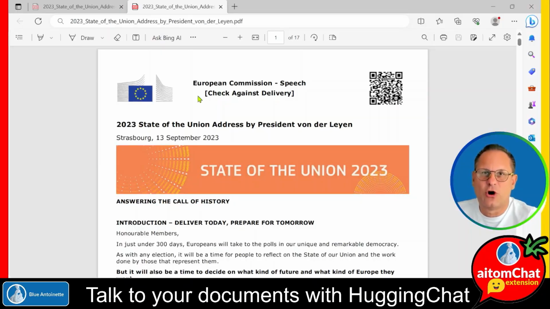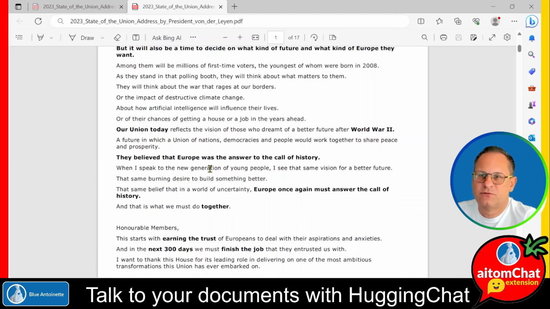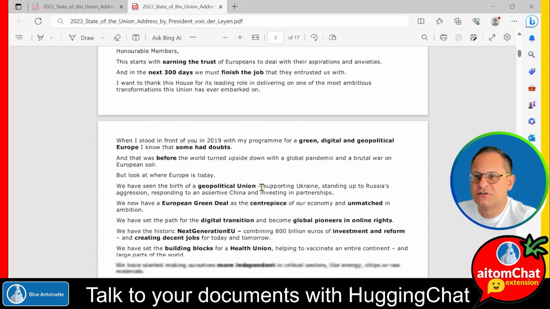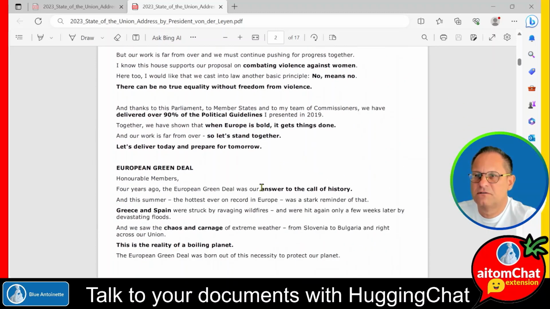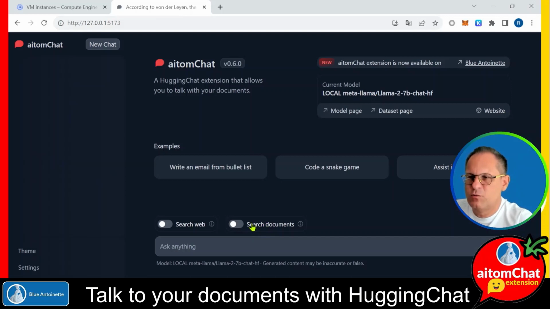Here you can see a document that I've ingested into the vector store. It is the speech of the President of the European Commission, Ursula von der Leyen. It covers several topics, however it appears that it isn't really very well structured. Now let's switch back to aitomChat and see which information we can get out of it. But first we will not enable the search documents button here so that we can see the difference.